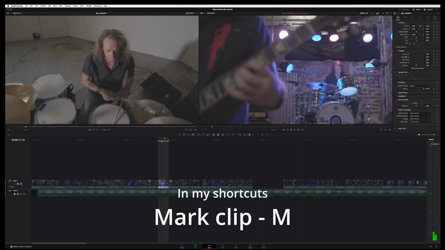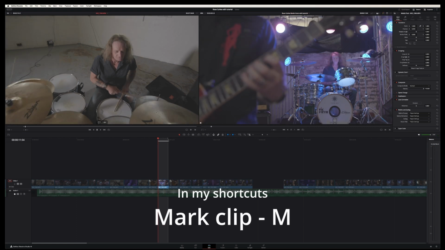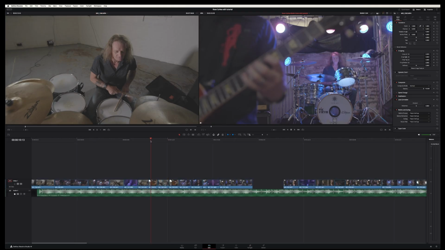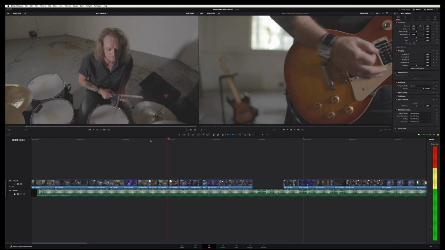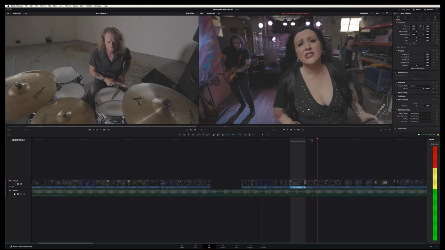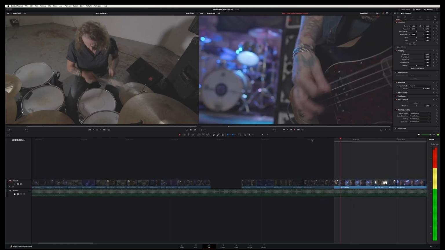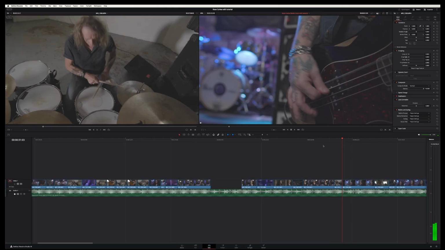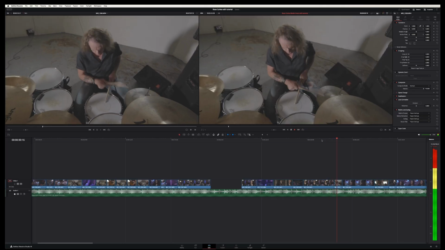So I'm hitting the M key, which is my key for marking the clip, the in and the out point. Go to the in on the other side. Oh, a nice little hi-hat. Is it on the track? Yeah, it is. Let's go over this.